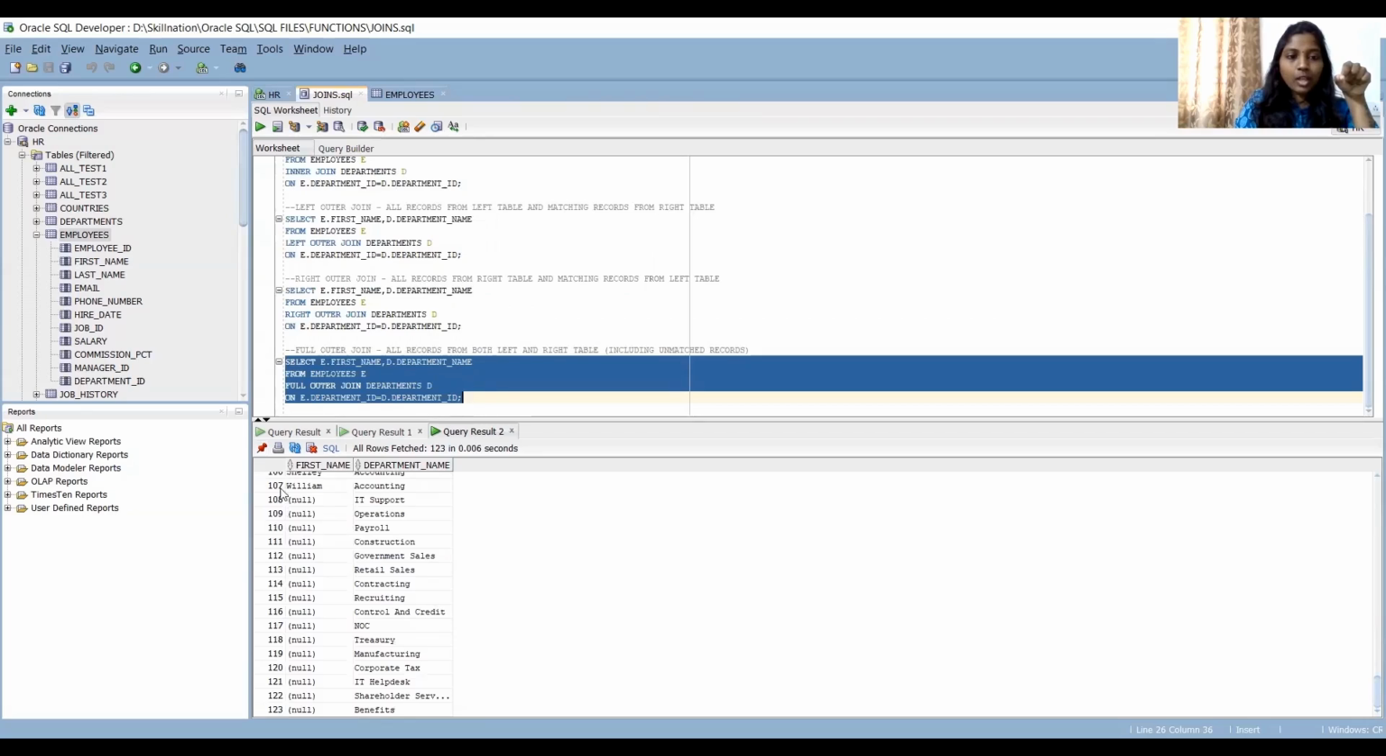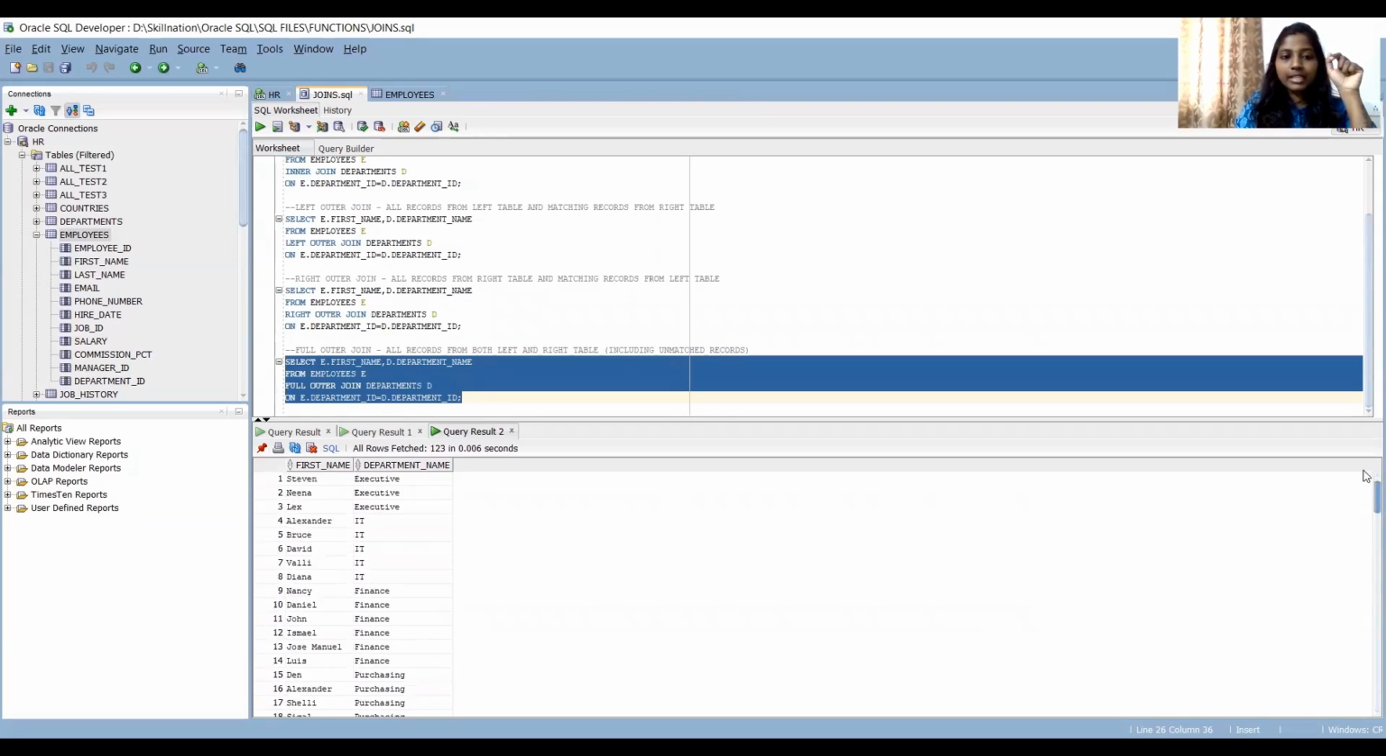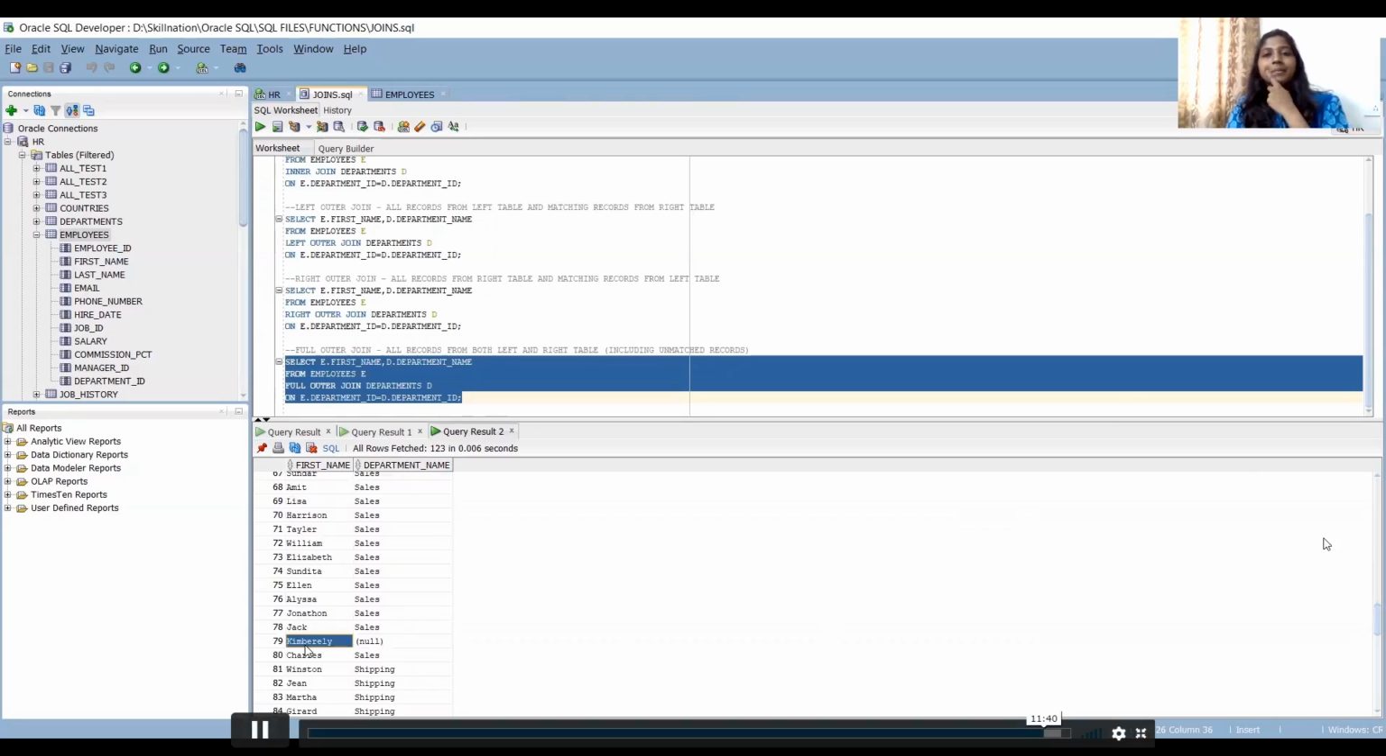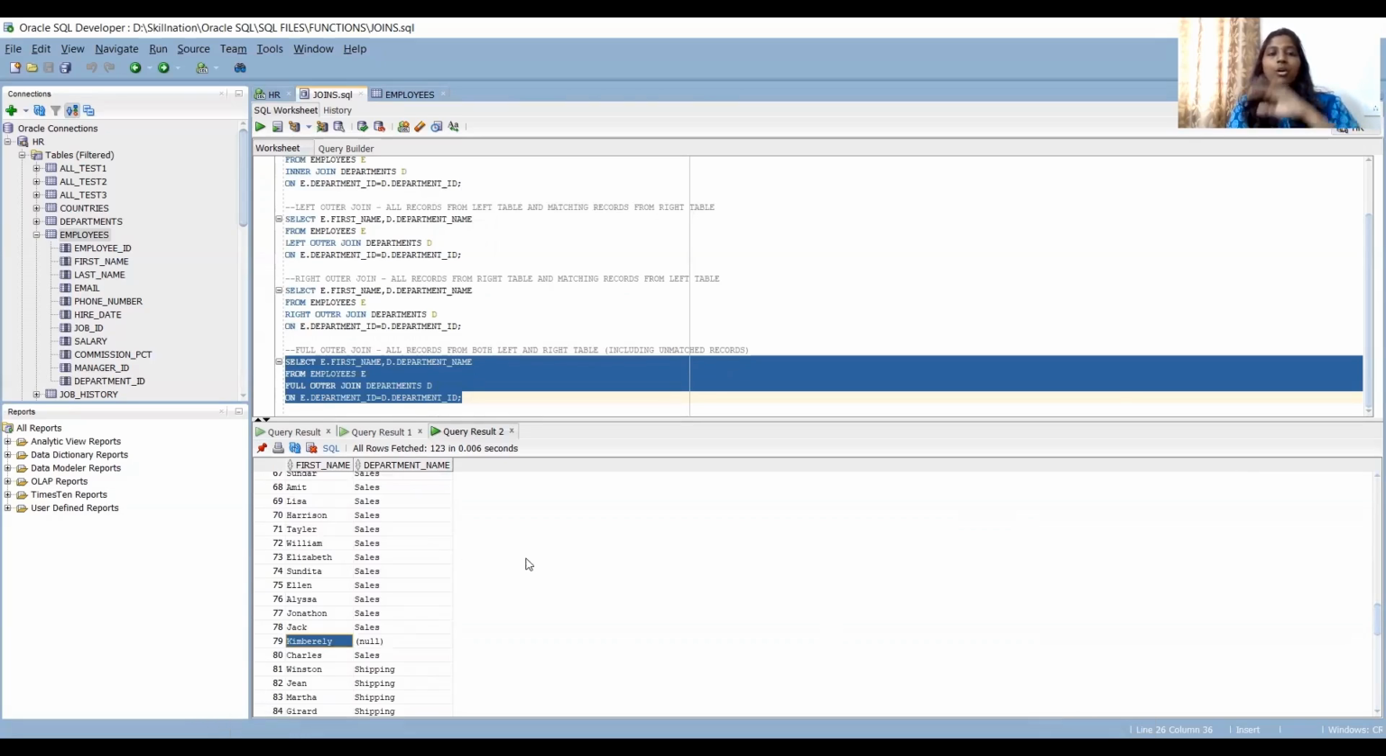That's why we have got 107 records with the name and the department name, and then on the right side only the departments where no employees are there. Can we find Kimberly? Yes, because Kimberly should not have a value for department name. Find out whether there is a null. Yes, see, Kimberly has been added. So all the records from the left table, all the records from the right table, and also the matching records is full outer join.